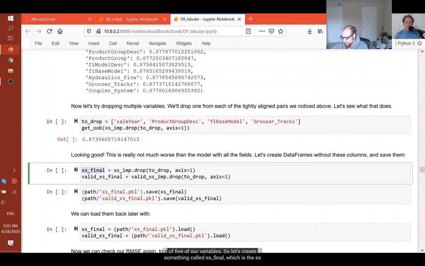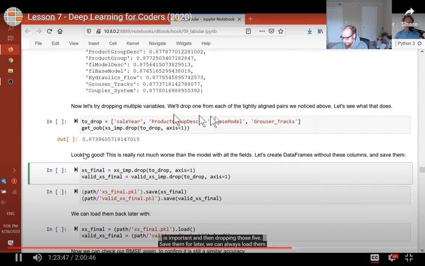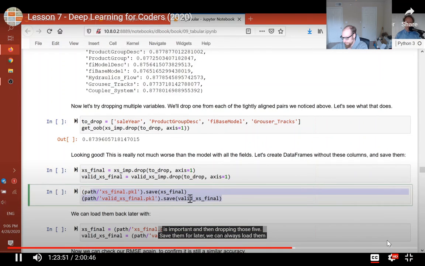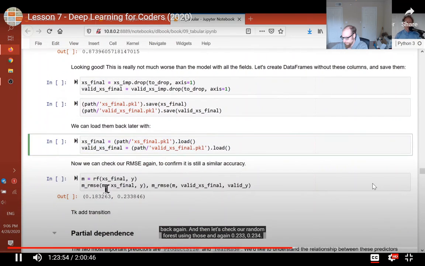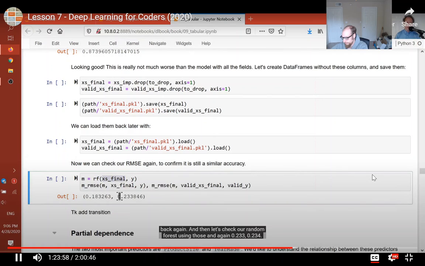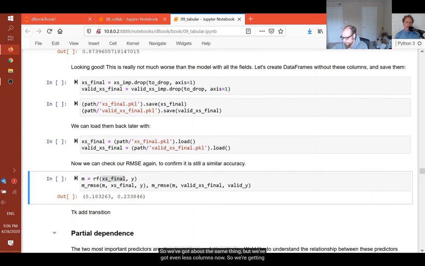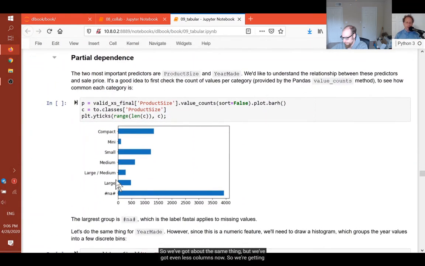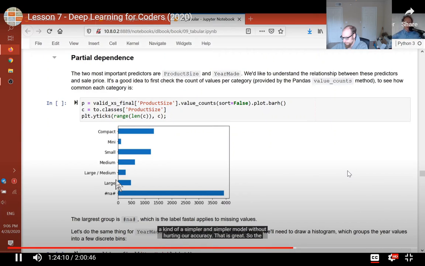So let's create something called xs_final, which is the xs_imp with those five dropped. Save them, so we can always come back again. Then let's check our random forest using those. Again, 0.233, 0.234. So we've got about the same thing, but with even fewer columns. We're getting a simpler and simpler model without hurting our accuracy.